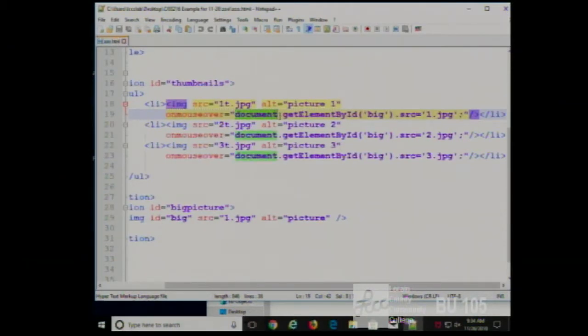On the document, on the web page, find the thing whose ID is big. All right? This image has an ID of big. I want to change the .src of it. It's not a coincidence that those are the same thing. Just like the style visibility in the earlier example is the exact same thing that we had in CSS. So in this case, src.